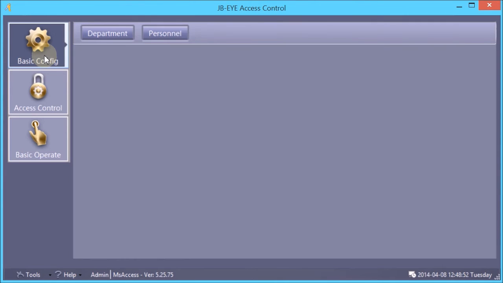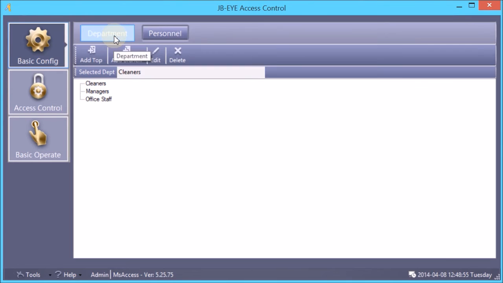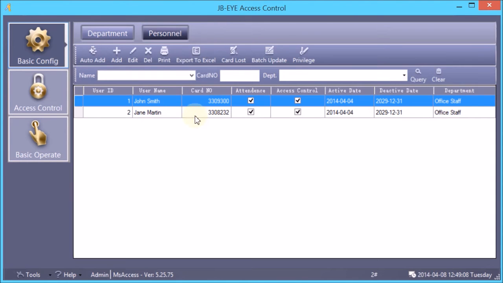So if we go to basic configuration, we can now see how we set up our departments and how we set up new cards. In this example, you can add a top level department. We've got three here: cleaners, managers, office staff. And if you want, you can add sub departments or branches. Fairly self-explanatory.